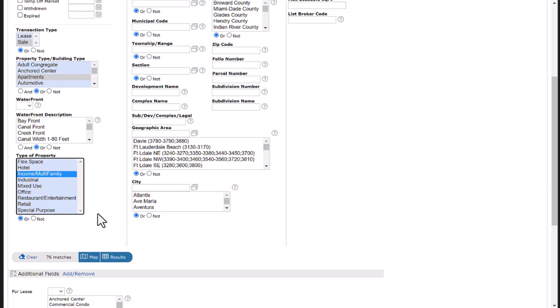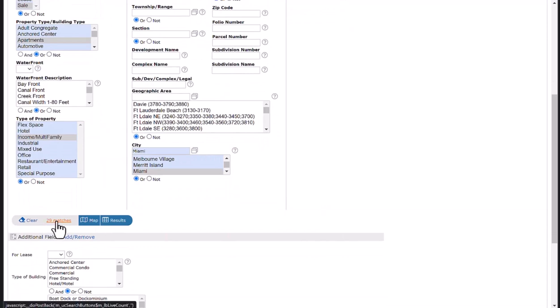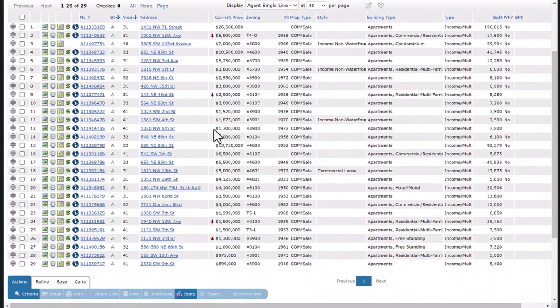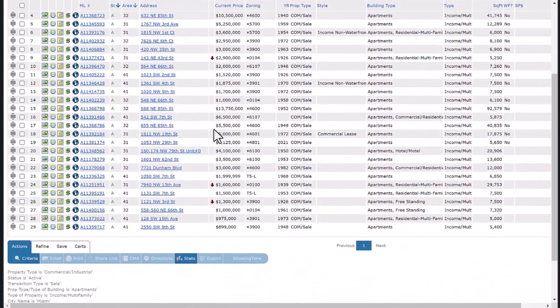However, our investor did mention that they want to find apartments specifically within Miami. So we're going to go ahead and type in Miami into the city, and that's going to bring us down to 29 matches. From here, we're going to click on results, and then we have the first 10 listings. However, there are more within our results. We can expand the amount of listings we see per page. We're going to go ahead and click on 50, and then boom, we have all of the properties that are available.